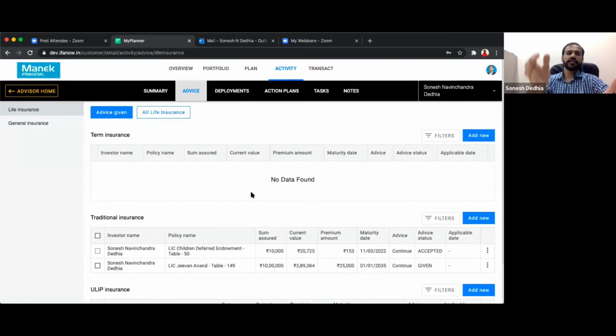So this is the advice section, where advice is given on policies, or maybe at a future date in the goal planning, if you advise on fixed deposits, when you're mapping it to the goal, when you're advising on the fixed deposit, that you want the customer to continue this policy, or you want him to withdraw the fixed deposit and map it to some other investments.